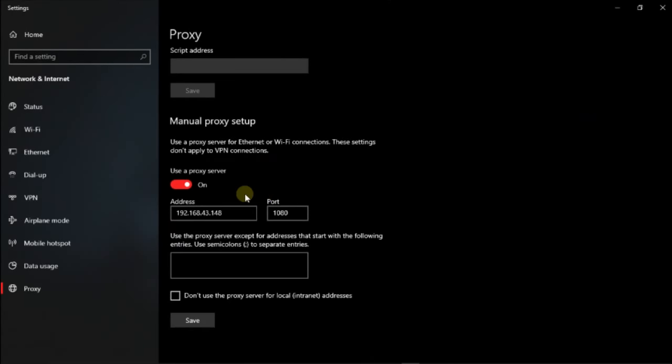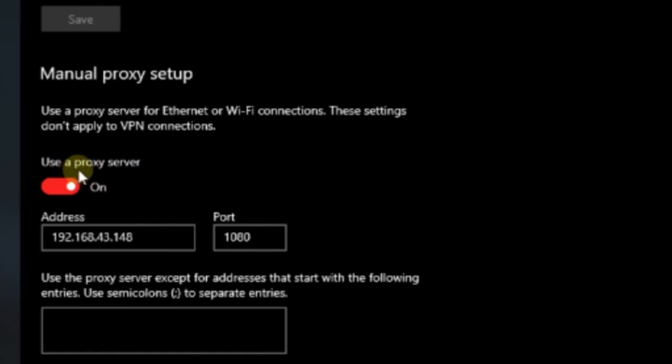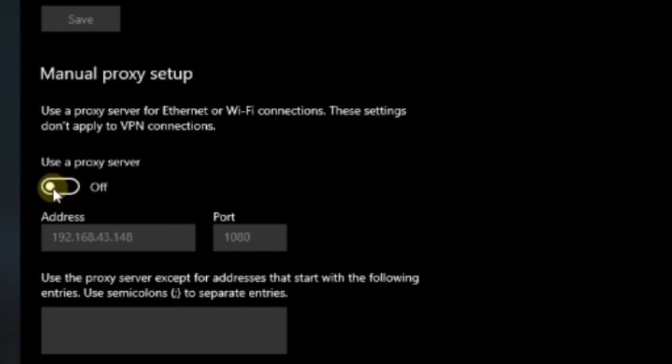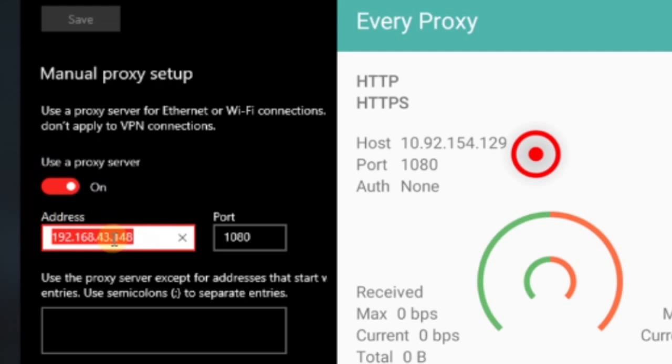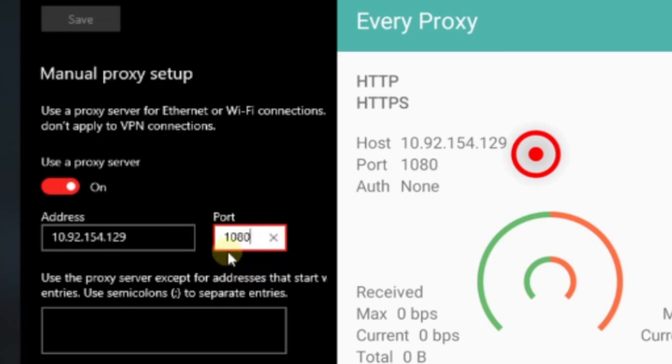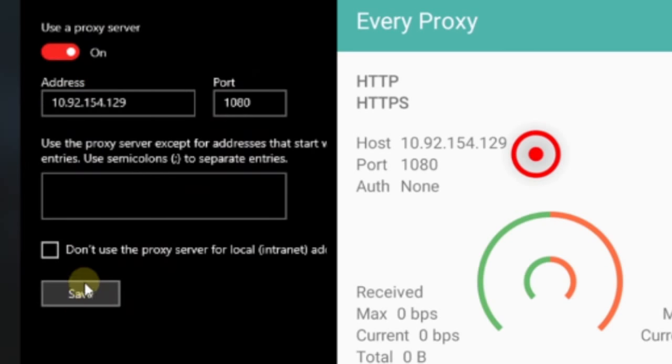And then scroll down a bit until you find this use a proxy server. It should be turned off for you, but it's because I've been using the app previously. So now I'm going to turn it on, and then the IP address that was assigned is what I'm going to insert here. So it's 10 dot, and then the port is 1080, as you can see. When you're done, just click save.